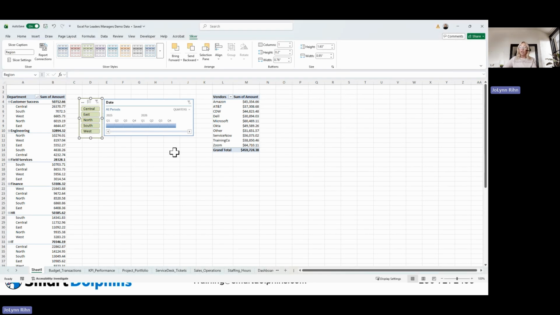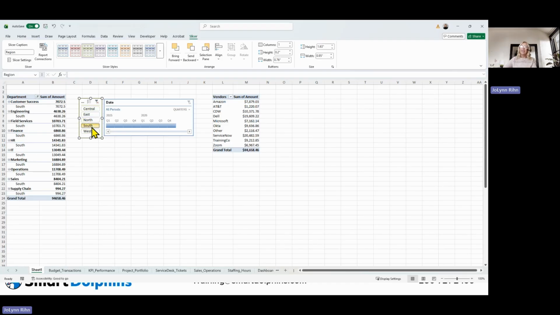Now, how is it going to work? Well, if you look at column M, where it has Amazon at 45,000, look what happens if I just do South region again. Amazon is now at 7,800 and it filtered the other pivot table as well. So one slicer can work with multiple pivot tables. What a fantastic way to do a dashboard.